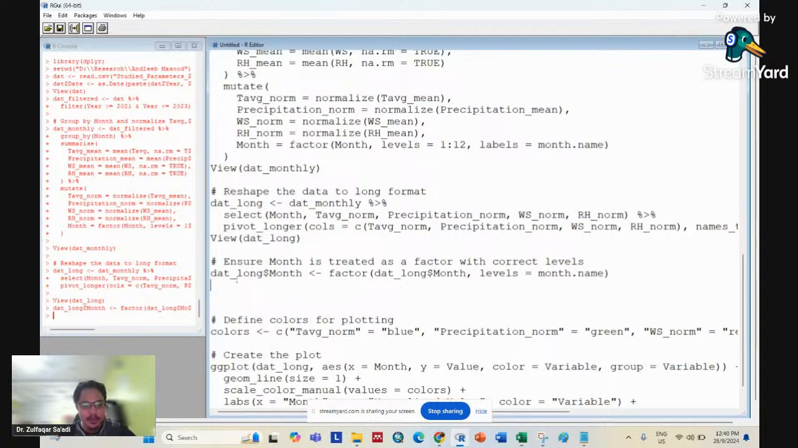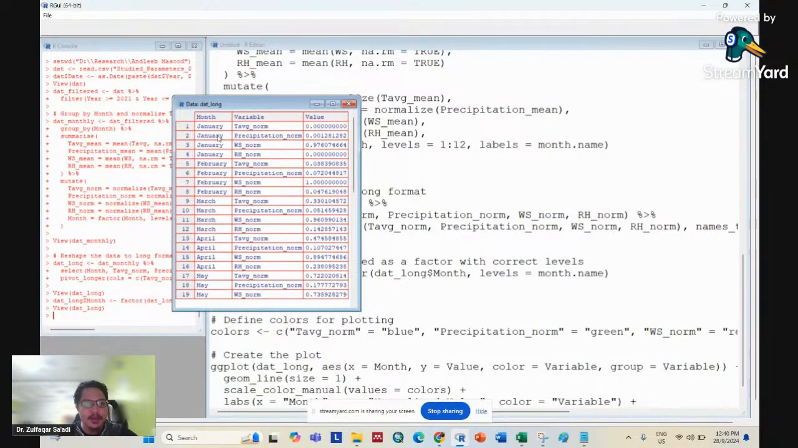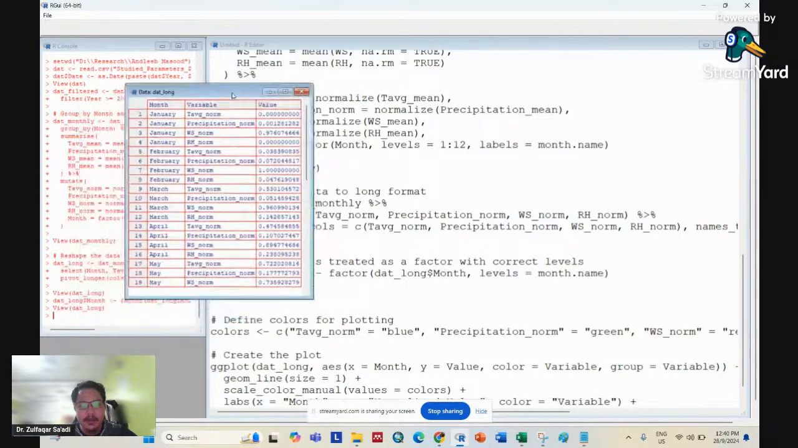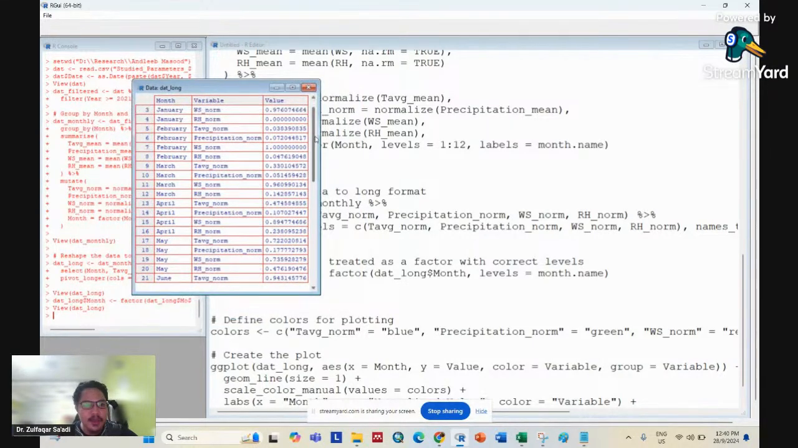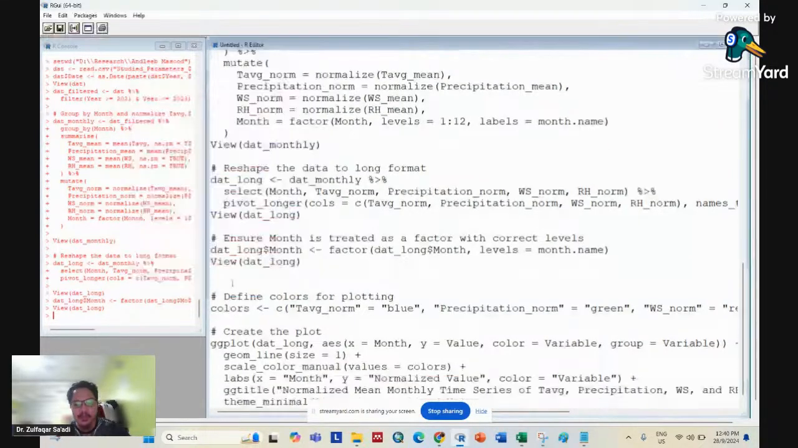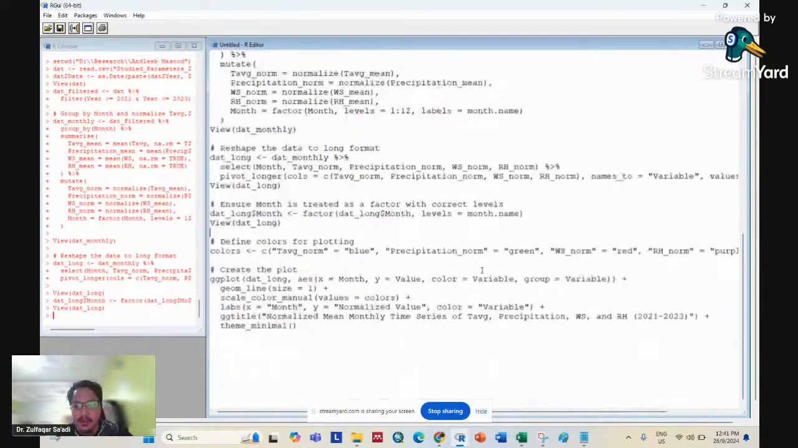So you run this one, and then you can see now how it looks. We want only factor as month. Okay, January, February, March, April until December. We want to make sure that it is by months.